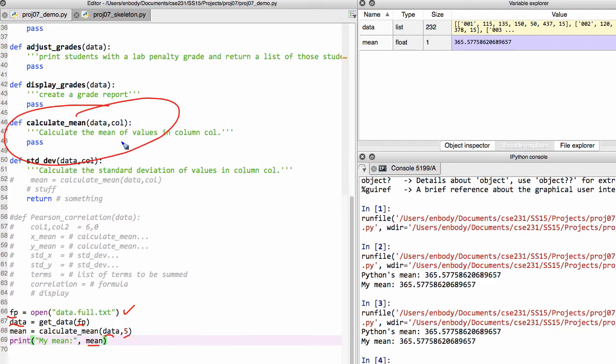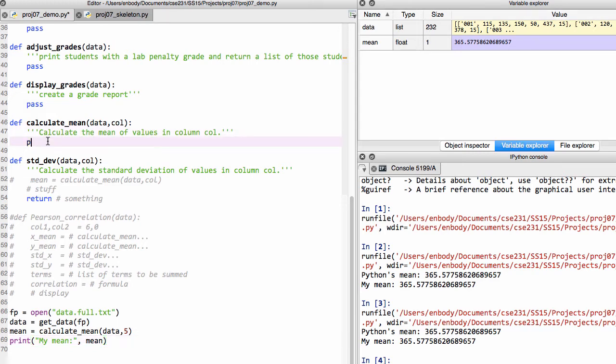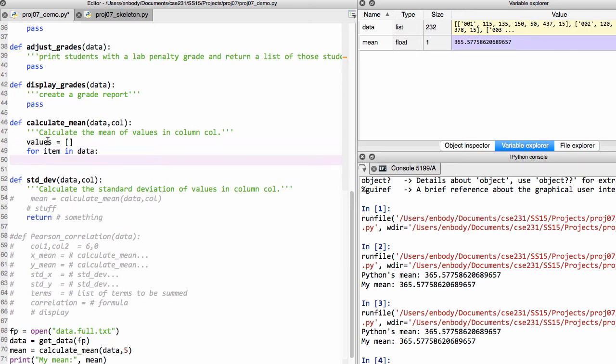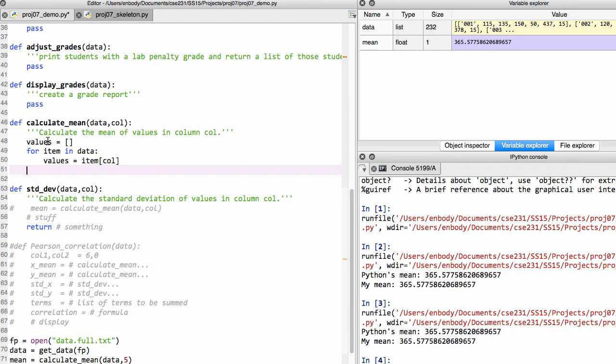So let's take a look at writing that function. All right, so calculate the mean. What are we going to do here? Well, I don't need that pass anymore because I'm going to actually fill in some real stuff. I'm going to get a bunch of values out of some column, and so I'm going to make a list of those values, and I'm going to go through my data. So for each item in data, what is item? Item is a list of values, and I want a particular one, the one in the specified column, 5 in my case. And so now I will have a list of all of the values in column 5.